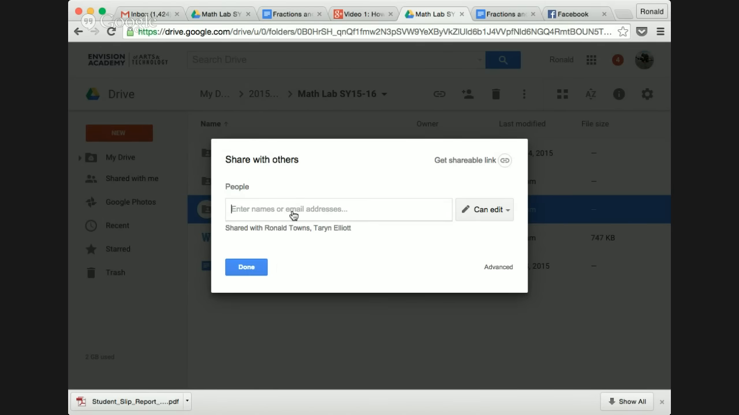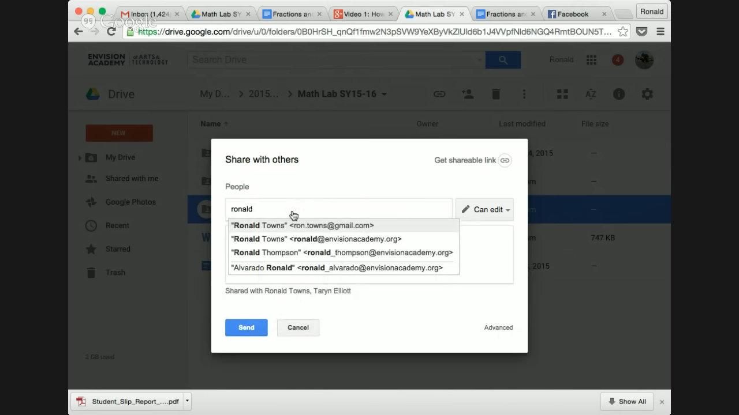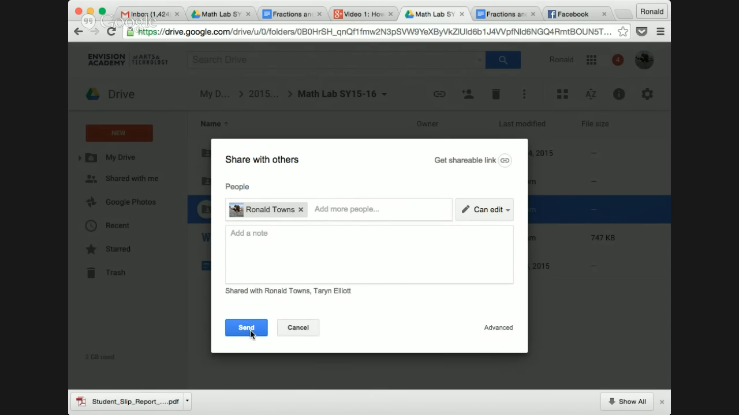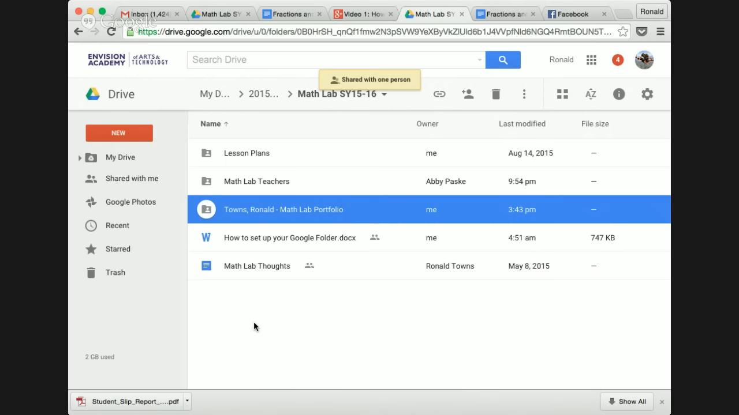All right, so let's do that together. If I'm Towns' student, I'm going to hit Towns and then hit send. All right, cool. It should say shared with one person. Done. That's step one. The next step is you're actually going to go in and start doing some work in your folder. So you're going to click this.